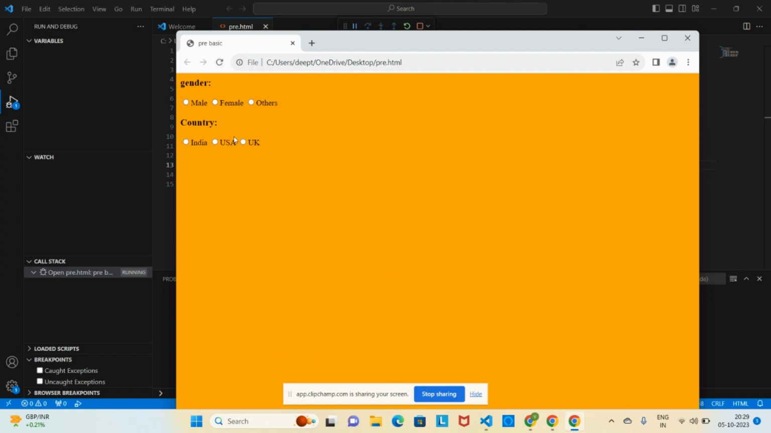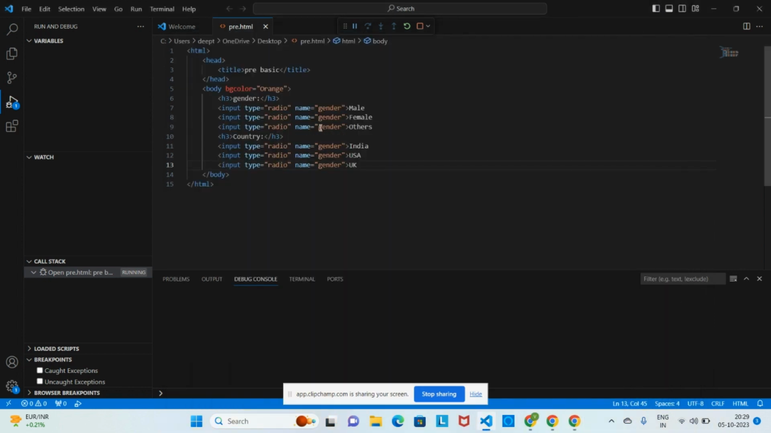As you can see here, we have got the two options of gender and country, and we have the radio buttons for the respective headings. So I'm selecting male, and in country I'm selecting India. But as you can see now, as soon as I select the country India, my male option got unselected. So why is this happening? This is a common mistake many of us make. This is happening because I have given the same name to both the different groups of radio buttons.